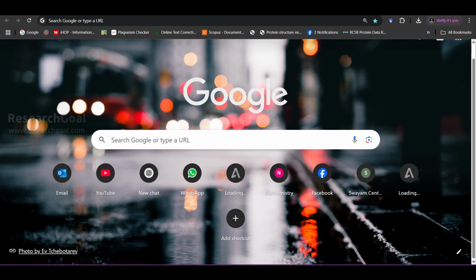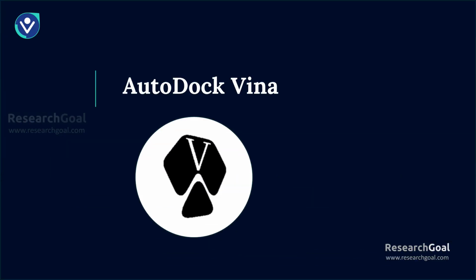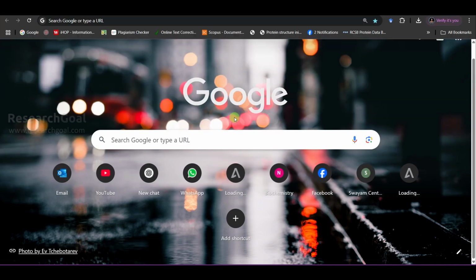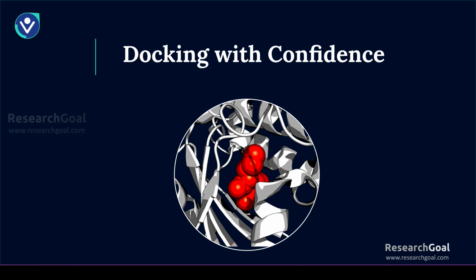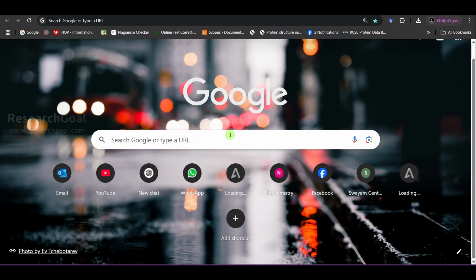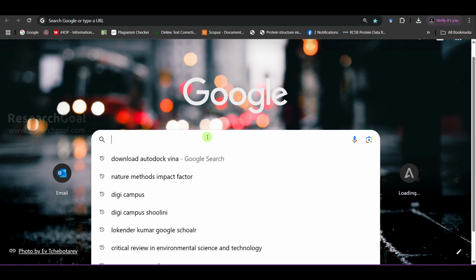We'll start with the first software, which is Autodoc Vina. So we'll do Autodoc Vina dependent molecular docking experiments. And by the end of this particular course, you should be able to perform molecular docking of any protein with any ligand molecule. Okay, let's first find out where we can download Vina from.